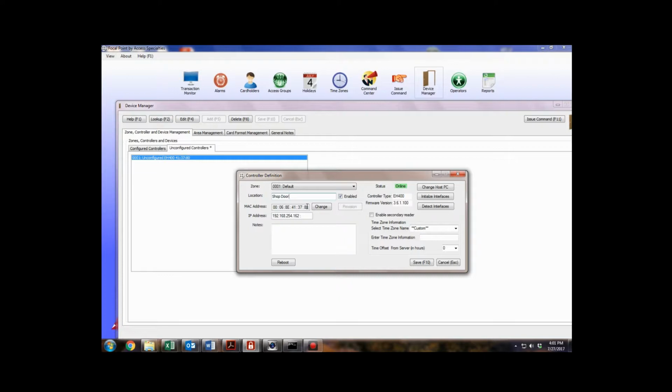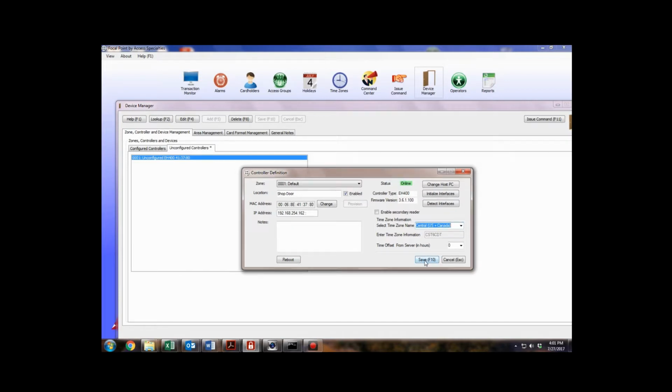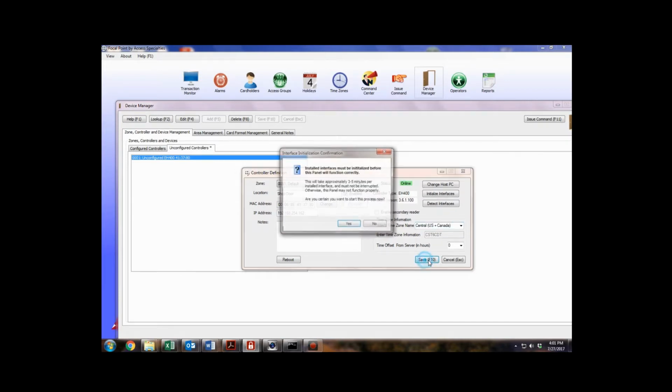You don't need to touch anything with the MAC address or the IP address. On the far right, where it says select time zone, enter the proper time zone for the area that you're in. In my case, I'm in Central time zone. The other information here you shouldn't have to adjust. Initialize interface, detect interfaces would only be a case where you're having some kind of problem connecting to the device. But at this point, our device is already online, so we know that we've got a connection to it. So we're just going to go ahead and click on Save.